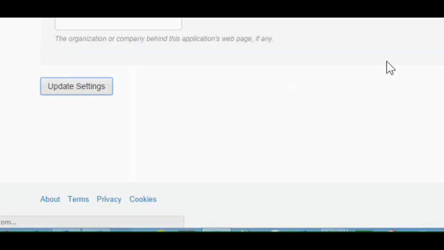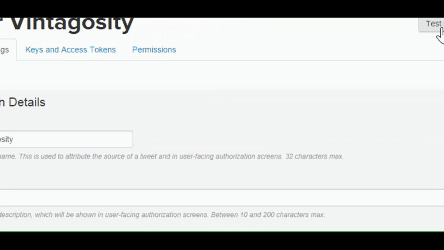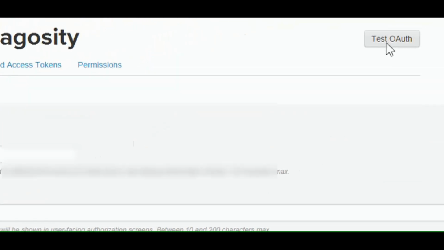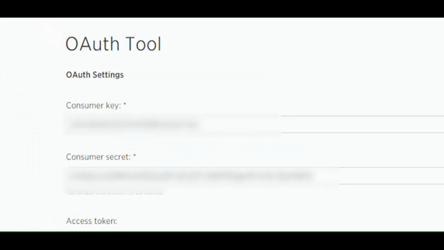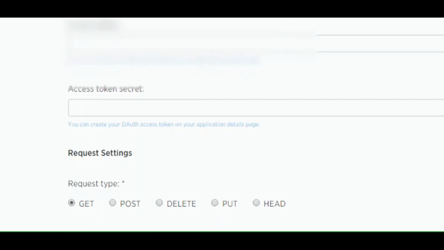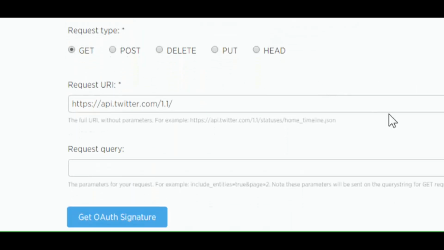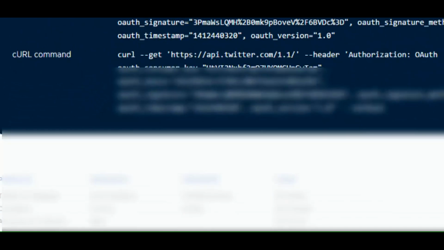Now, essentially, in order to get those keys that we need, so that had worked, okay, we're going to go to test OAuth. And once we do this, it should go through and give us our consumer key, which it does, okay, as well as our consumer secret, access token, access token secret. Okay, and it's going to give you the request URL, request query, and then it gets the signature. Okay, and it gives you the signing results and signature.